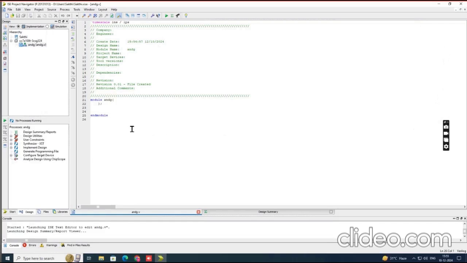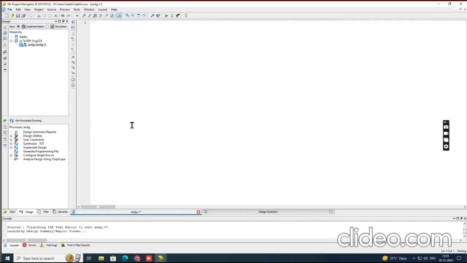Then the window will appear like this. Here you have to click it and delete the default text. In this window you have to write a program. Now I'm going to write a program for AND gate. That is module, the program name, open bracket, the output comma input, that is C comma A comma B. A and B are the inputs and C is the output, close bracket and semicolon.